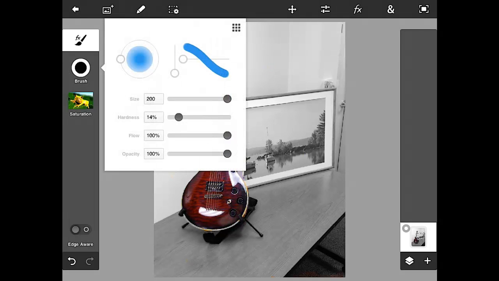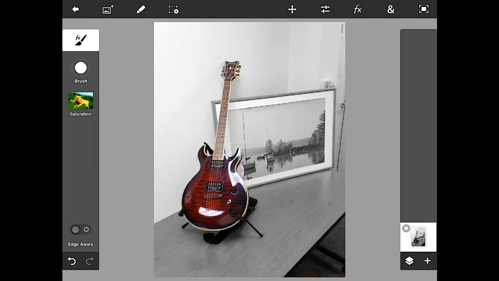Let me shrink my brush because it's a little too big just for the guitar now. And I start painting over the guitar, and you see the colors really kind of explode. Such a beautiful guitar. For you guitar fanatics, that's a Schecter, by the way. Maple top, quilted top. So there you go. Kind of gives it a neat feel.